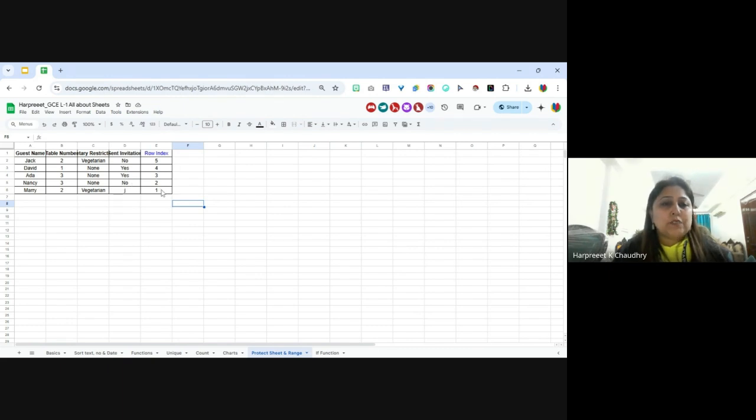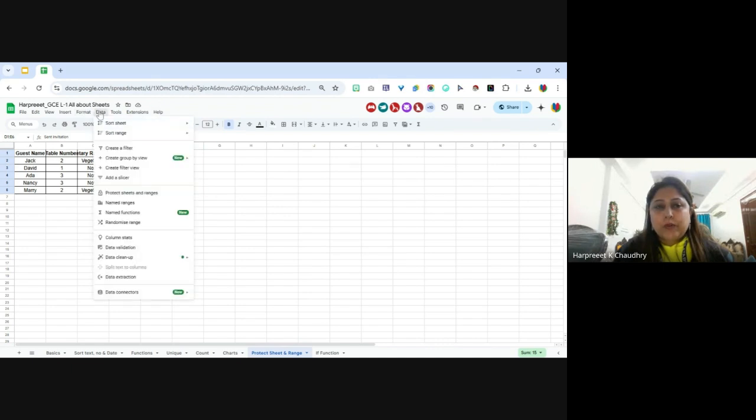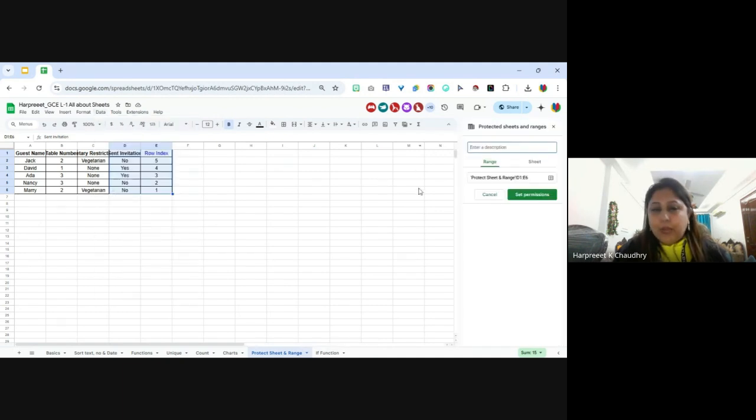Now my next one is protect sheet and protect range. I don't want my people to change the invitation. I will just change it to no. So I don't want them to change the invitation and the row index number. I highlight it. I go to my data. I click on protect sheet ranges. So right here, when I click on it, I'm playing with the data. So every time anything to do with the data, I will click on data. Anything to do with editing, I go to format.